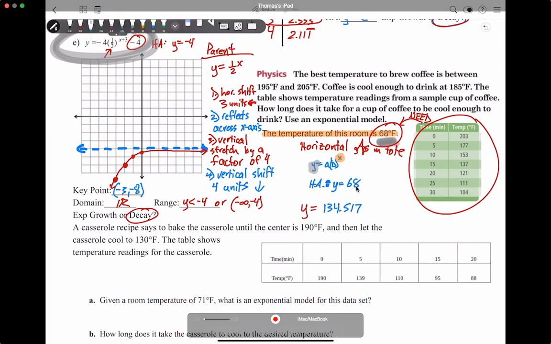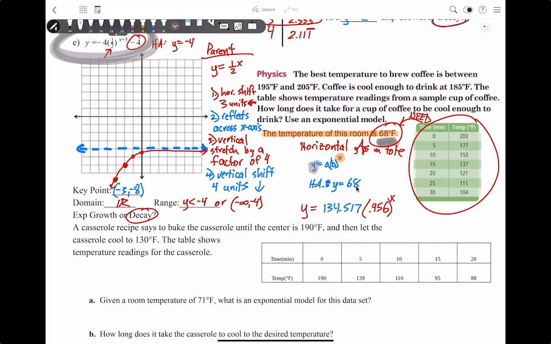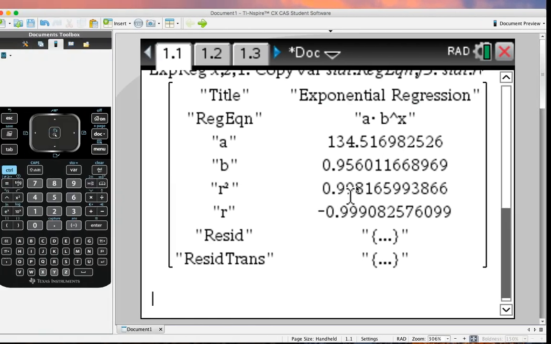Let me now come over here and show you what I just did. I wrote this equation here, but I'm going to do plus 68 because that's the horizontal asymptote that we know was created from the interpretation of the problem. This is the answer, okay? So 0.517, 0.956 to the power of X plus 68. That's how you do a room temperature problem, okay?